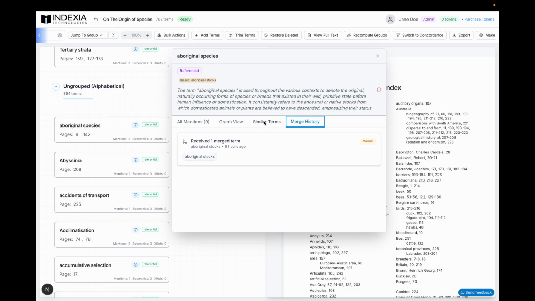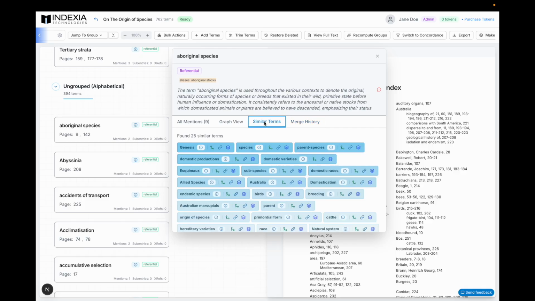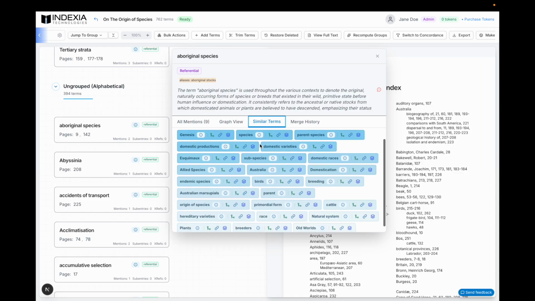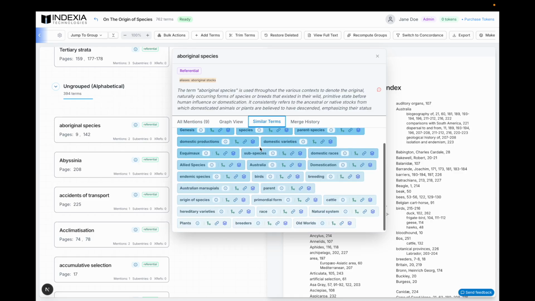The next really helpful thing associated with the term viewer is this similar terms functionality here. The idea of this is that our AI system can take a term that you are looking at and look at in turn all of the other terms in the index and determine what the most similar terms are to the one that you're looking at right now. For instance, this AI system has determined that species, parent species, domestic productions, and so on are all similar to the term Aboriginal species, which is actually quite on the money.